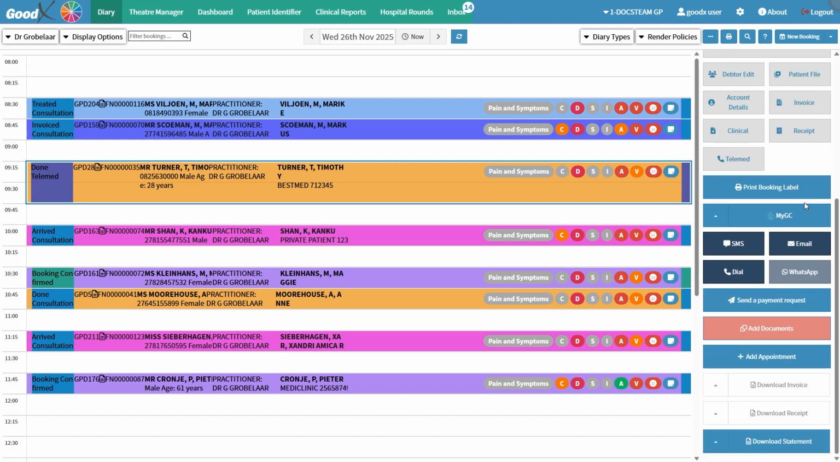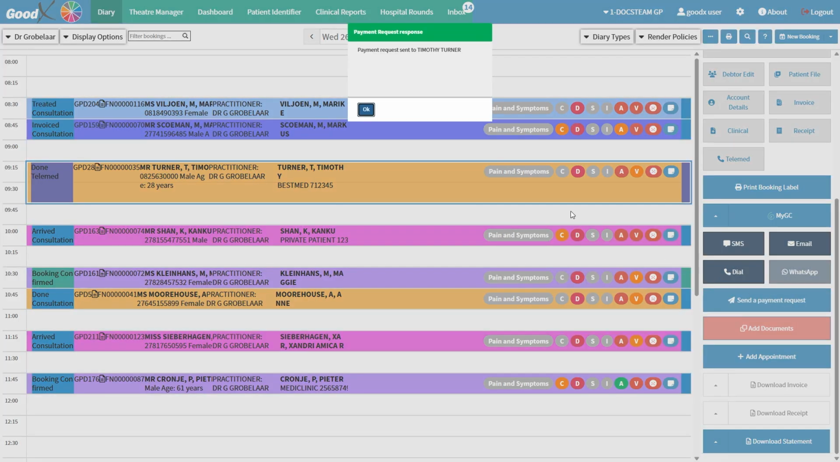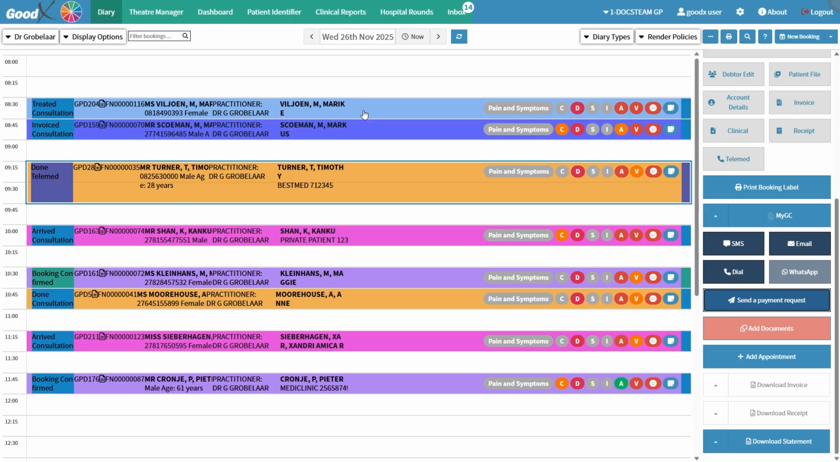Click on the Send a Payment Request button. A message will appear confirming that the payment request has been sent. Click OK to acknowledge the message and close the pop-up. The patient will now receive an SMS or email with a secure link to make payment to your practice. Please note, this payment request only applies to the invoice linked to the selected booking.